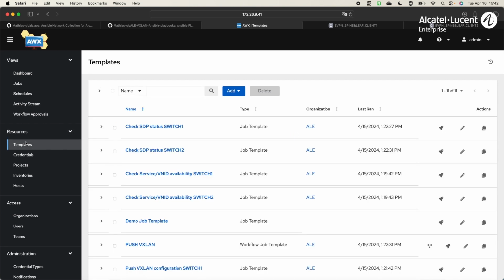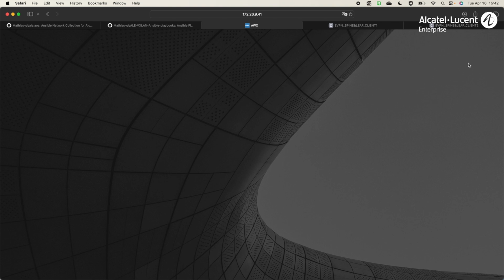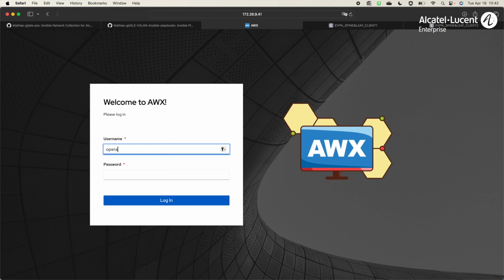And here we have the templates tab, where we define all the playbooks and workflows. A job template corresponds to a playbook, and a workflow job template corresponds to the execution of multiple playbooks in a workflow. In this demonstration, we will use the push VXLAN template that I will explain during the execution. Let's switch to the operator user and execute it.